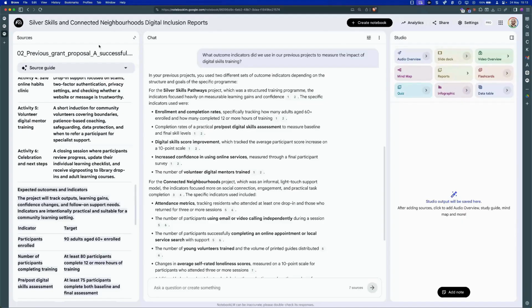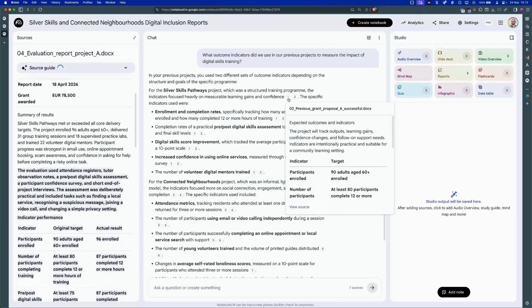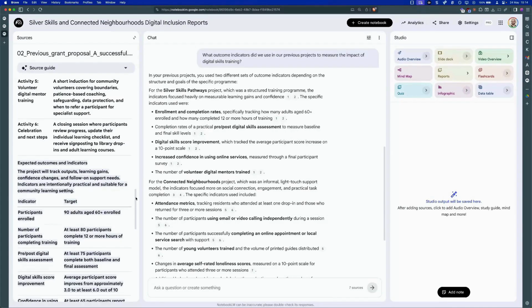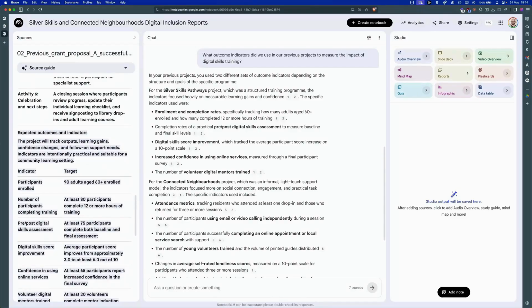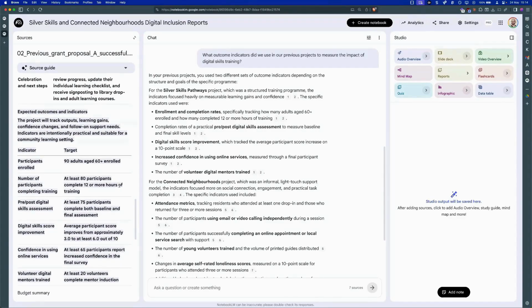Here we are jumping between 2 different documents in the first few citations, so 2 different projects, proposals, and their evaluation, and we can see those were the outcomes and indicators used in previous proposals. So I can easily compare, I can easily check and see, okay, not only NotebookLM gave me an answer, but I can also deep dive into this document and I can read more.